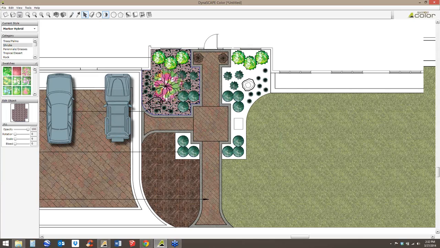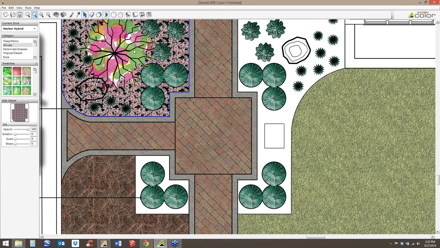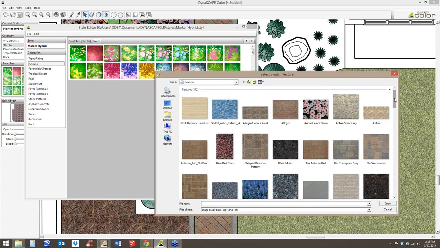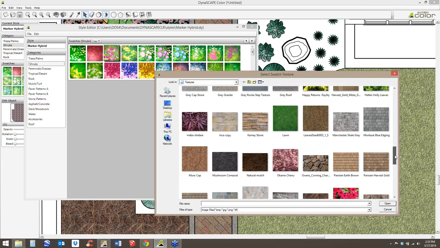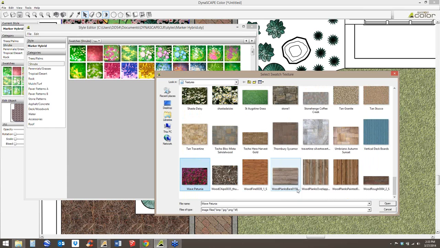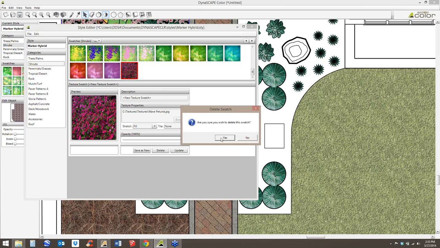You could do the same thing with a knockout rose. If you wanted to make one for knockout roses, actually I made one that looked pretty cool once. I don't know if I still have it. Like, there's fire, I made one for fire. There's wave petunias, that was a good one. Here, let's do this one. Wave petunias. Let's just pretend that's a knockout. No, let's not use that one. You can delete these out.